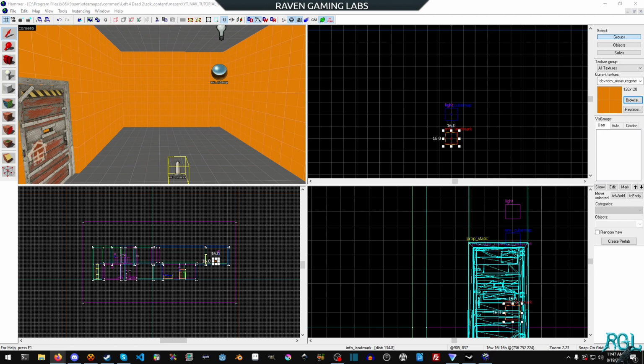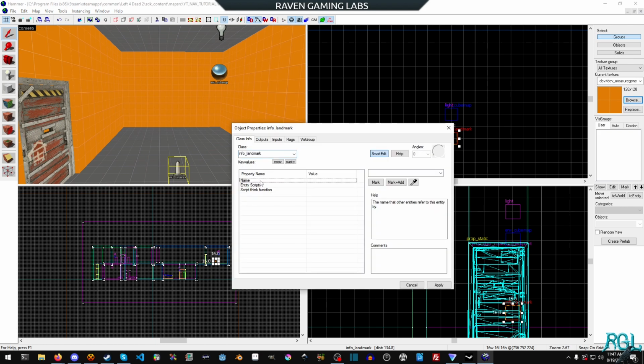I'm checking my notes here. The info landmark will need to be named the same in both levels. So I'm going to call this landmark underscore change level one, I suppose.